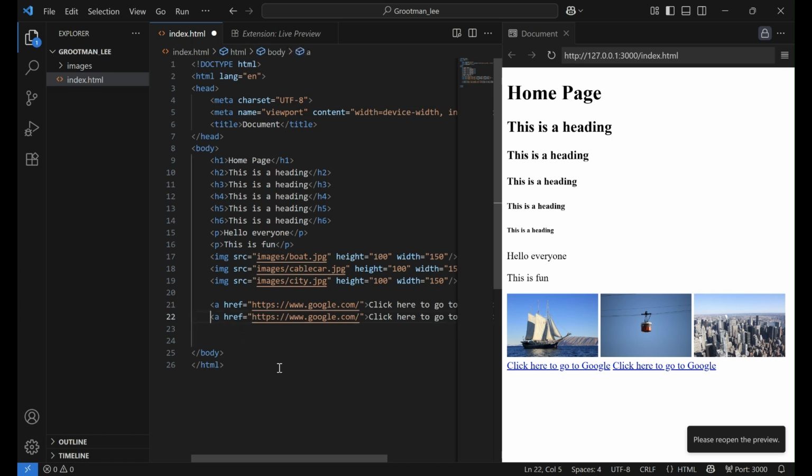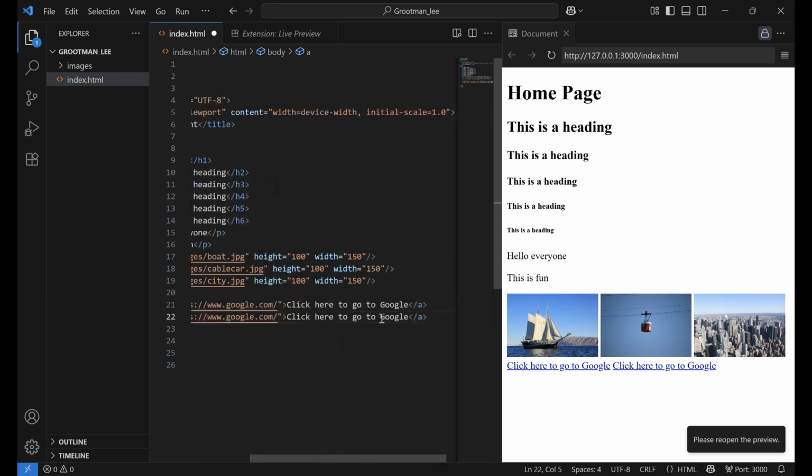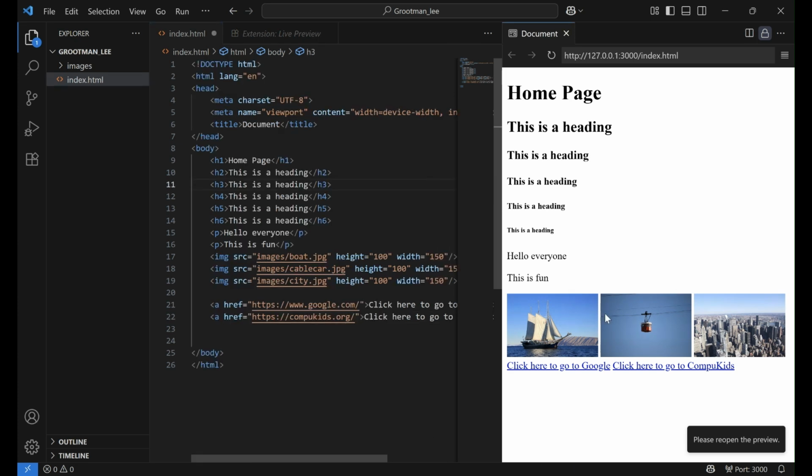So now we have to change two things: the text, because this one isn't going to take us to Google, it's going to take us to CompuKids, right? And then go get the actual website link from CompuKids, and paste it where we put the Google link, because just writing CompuKids isn't enough. Clicking on that one will still take you to Google unless you change the actual link.